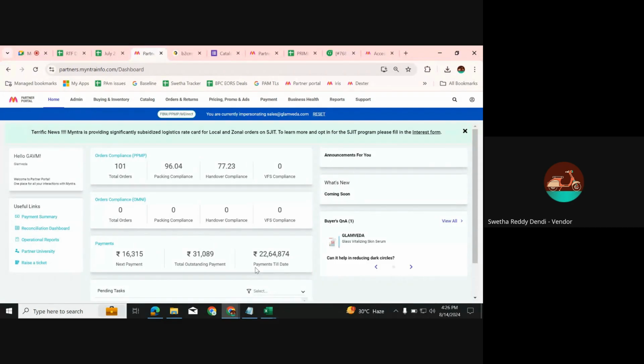Okay. Next is payment till date. What is payment till date? From the time of onboarding till date, how much amount you got. This is the net amount you got in your bank account. This is the payment till date. Any doubts here?